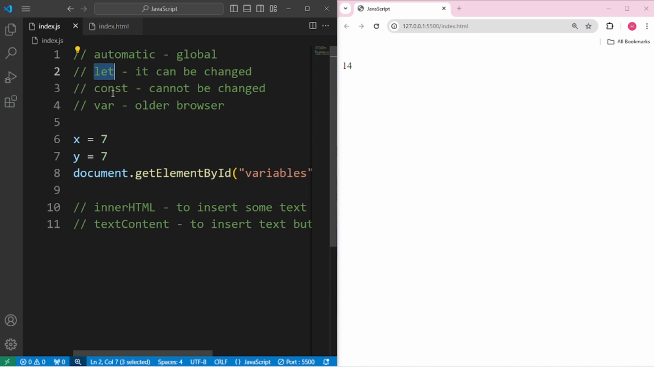And I'm going to say at the end which one we're going to use the most: let, constant, or variable. There are two answers for this, so stay tuned and watch the video until the end.